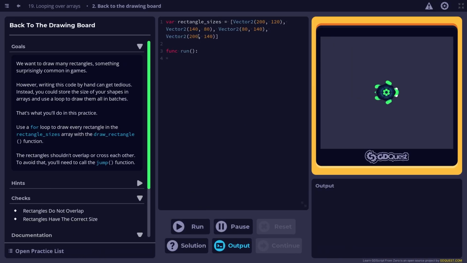Awesome. All right. Back to the drawing board. We want to draw mini rectangles. Something surprisingly common in games. However, writing this code by hand can get tedious. Instead, we could store the size of our shapes in arrays and use a loop to draw them all in batches. That's what we'll do in this practice. We're going to use a for loop to draw every rectangle in the rectangle sizes array with the draw rectangle function. The rectangles shouldn't overlap or cross each other.